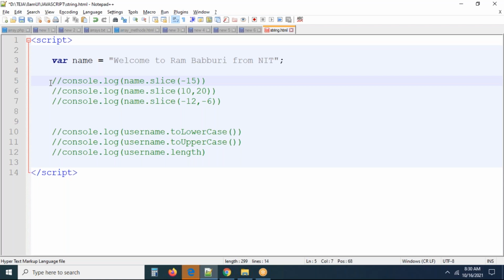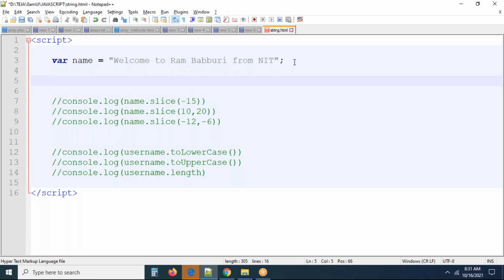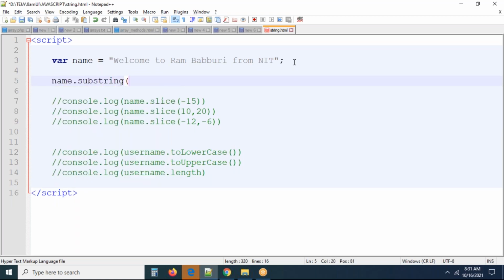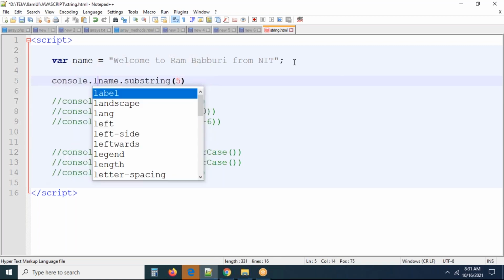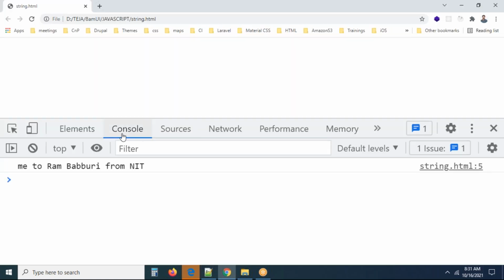What exactly will the substring method do? Let me check this. The substring method and slice method look the same. Nothing different, guys. Then what is the difference? In the substring method, we cannot pass negative values. I think that is the only difference. Now you can check this. Name.substring, this is the method we have. In this, I'm passing 5. Earlier, with 5 in the slice method, from the fifth position you got the remaining string. I got the same output.